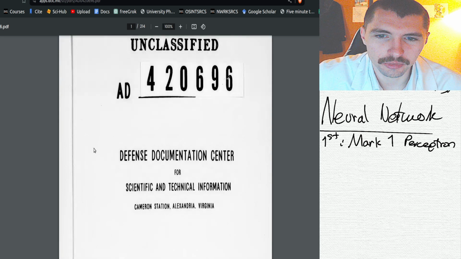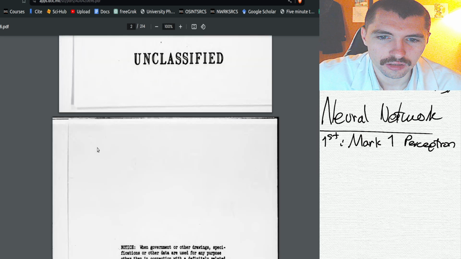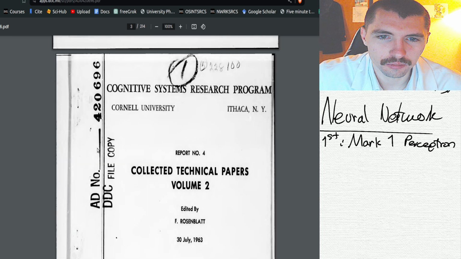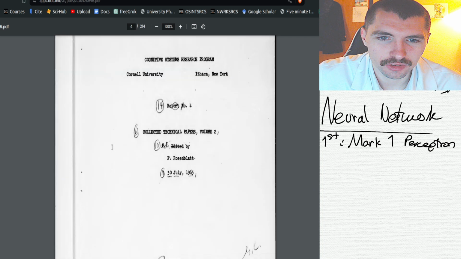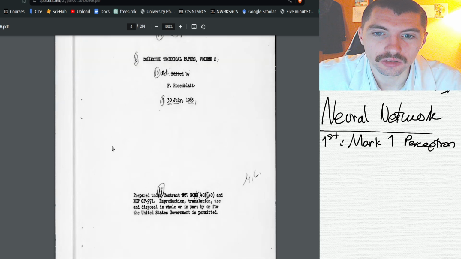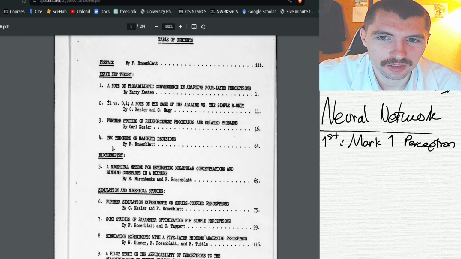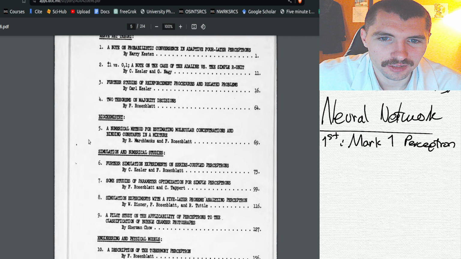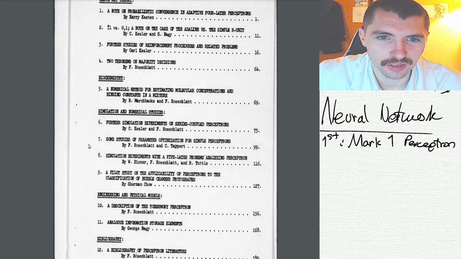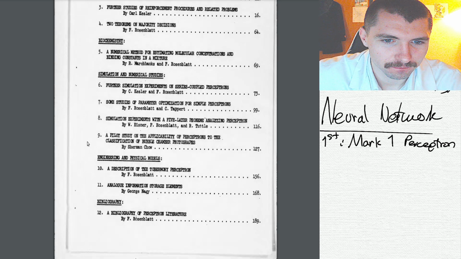Unclassified defense documentation center for... Is this it? Right, Rosenblatt. So, 4-layer perceptrons, theories, biochemistry.